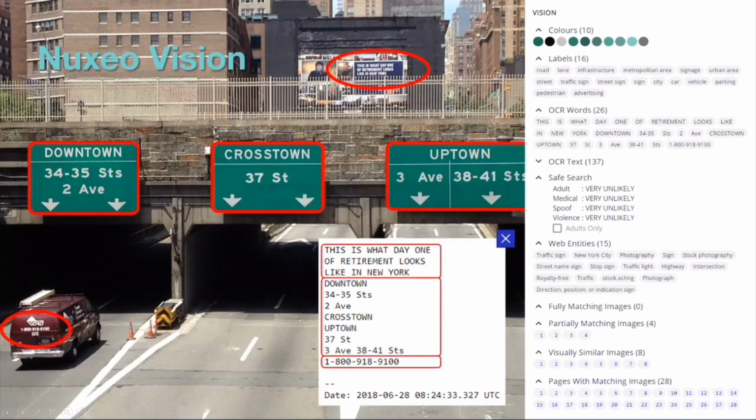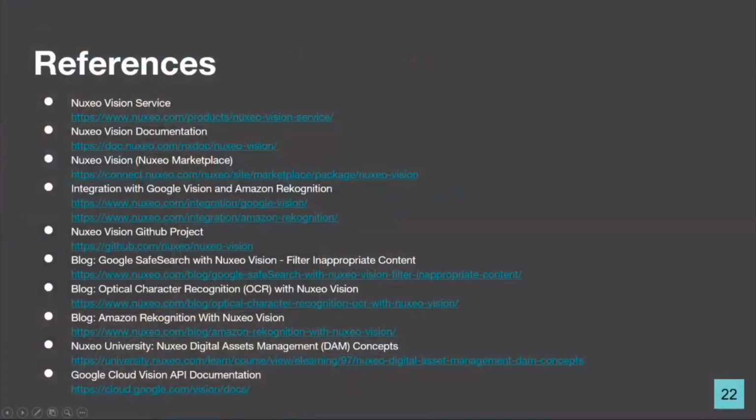And those are the 3 different sections. And we'll finish off with just a reference page where you can find some more information about the Nuxeo Vision service. We have some documentation. There's the package on the Nuxeo Marketplace if you want to get started for yourself. Information on the integration with Google Vision and Amazon Recognition. We have the GitHub project if you're interested in looking at the source for how it works. And then we have some blog posts talking about some different capabilities for safe search, OCR, and then one with Amazon Recognition in particular. And then we have the information on Nuxeo University if you want some learning course material, and then documentation around the Google Cloud Vision API.